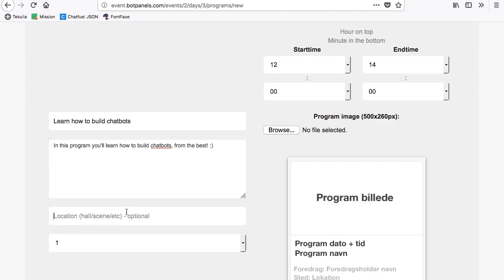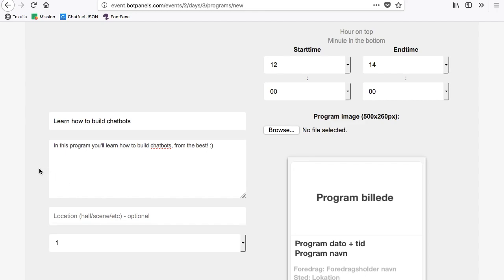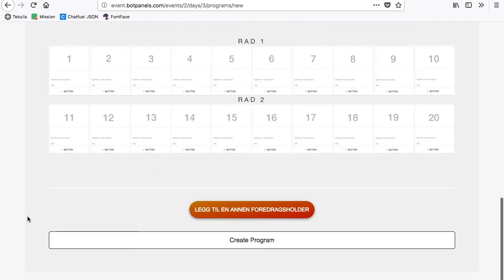Alright, location. This is if you have, for example, a very big building you're hosting this event in. A conference, for example, can have one hall, like 3 different rooms, right? It could be room 1, room 2, or whatever. It could also be different scenes if you, for example, have a festival. So let's just say room 2, okay? And here, yeah, I forgot to write what it is right here.